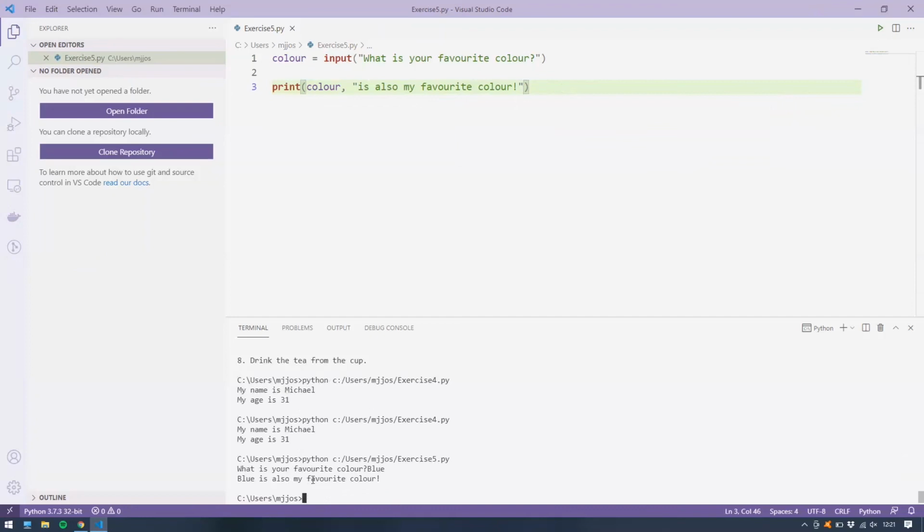So there we go. So that is the solution to exercise number 4. Or no, sorry, that's the solution to exercise number 5.